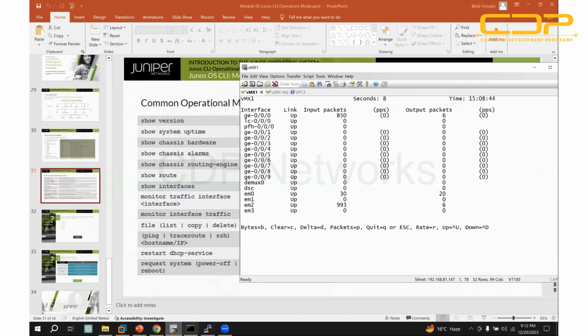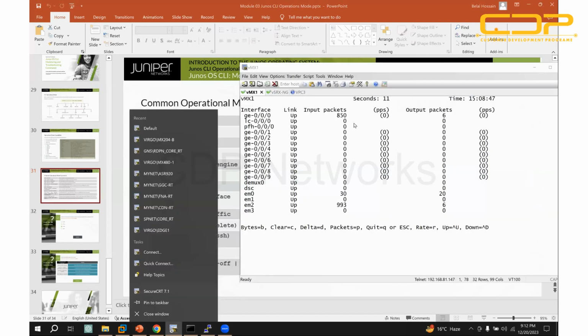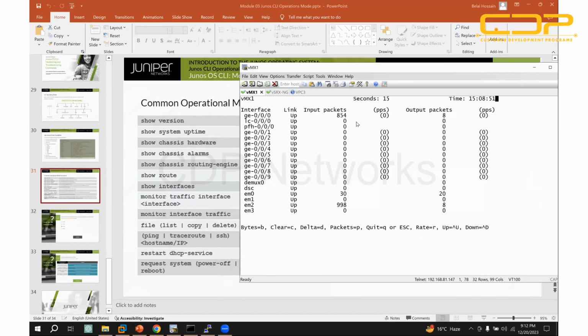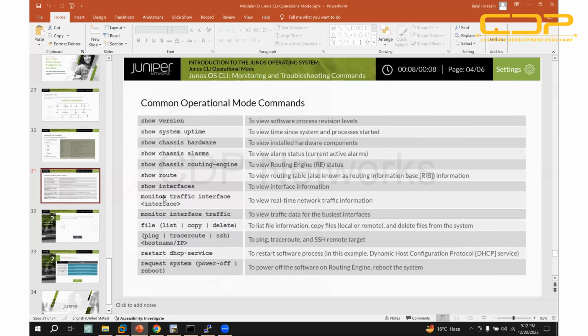Okay, if I send some packet from my VPC, just send some packet. See here, the packet count is increasing in real time. So this command shows you real-time packets, and monitor traffic interface shows you a real-time traffic analysis.